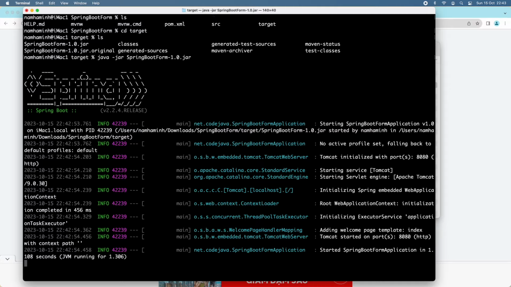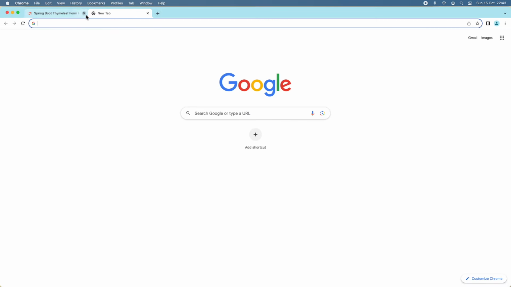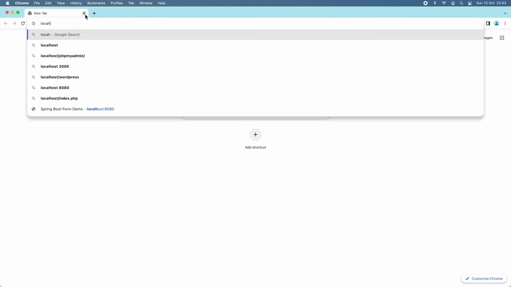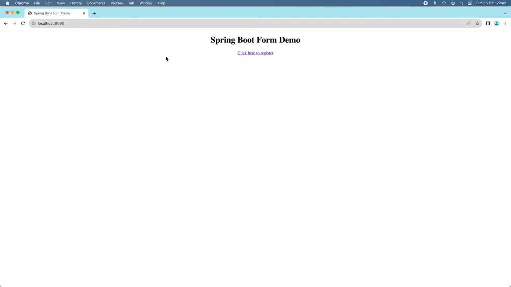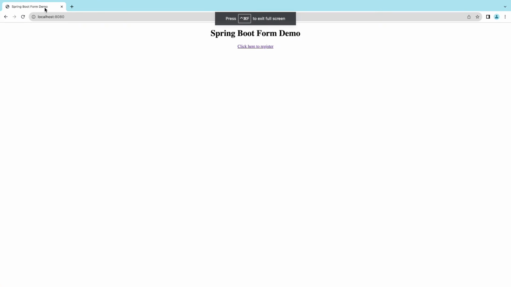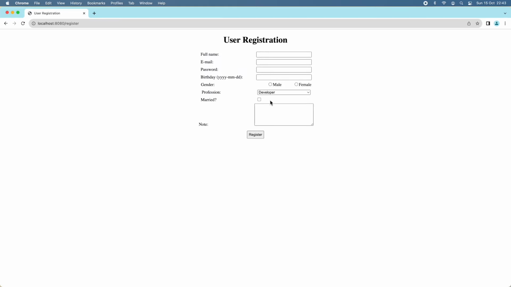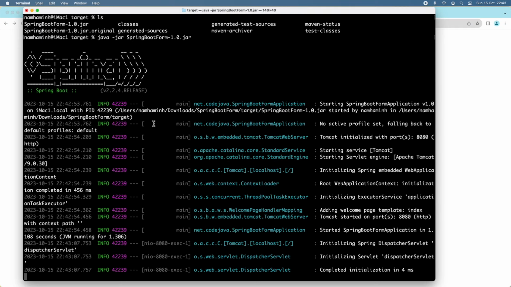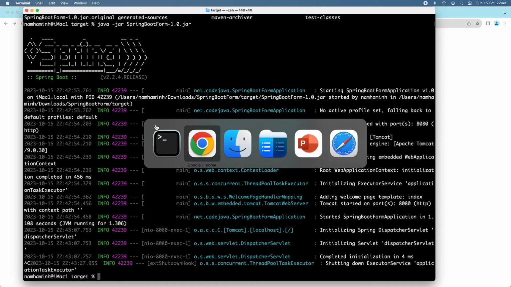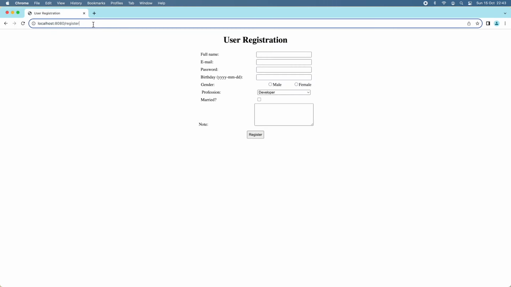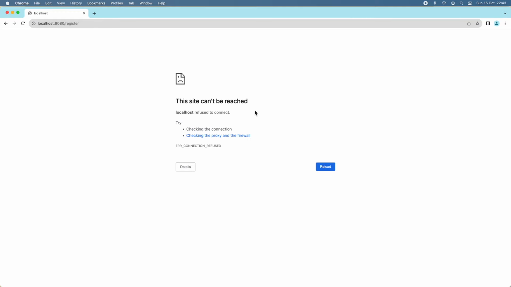And let me test it in a web browser, in Chrome browser. Localhost port number 8080, and you can see it is a very simple Spring Boot Spring MVC application. So let me test it. Click here. Okay, you see this is user registration form. Now let me stop the application here. Press Ctrl C. Okay, stopped. And if I refresh this again, it should show error.